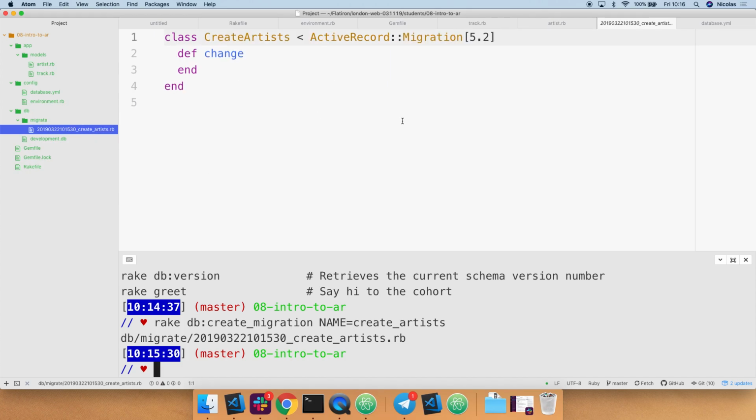And if I check it, it created this file for us, right? So it has some migrations. It has a template. It doesn't know what we want to do, but at least it gave us a template that we can start writing from. So it's saying, create artist.